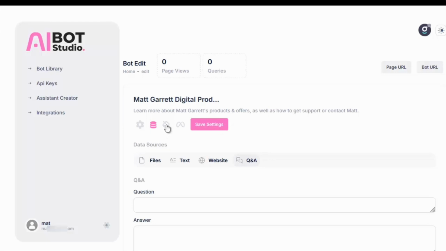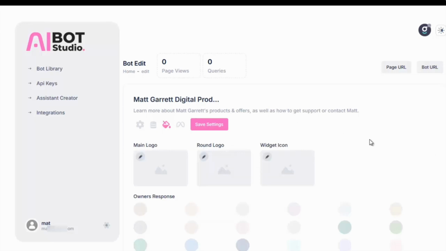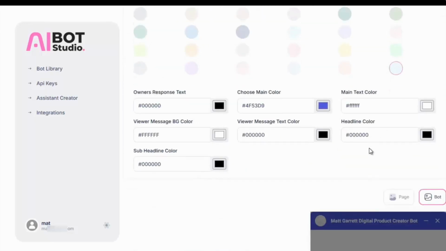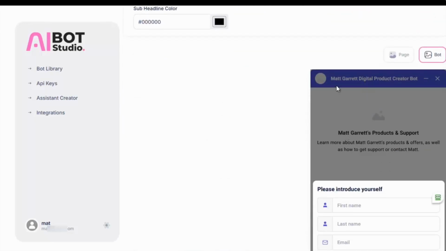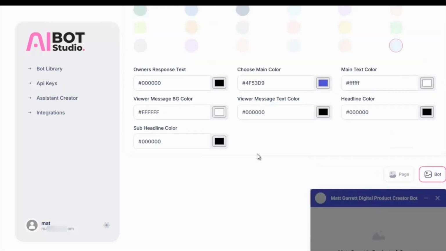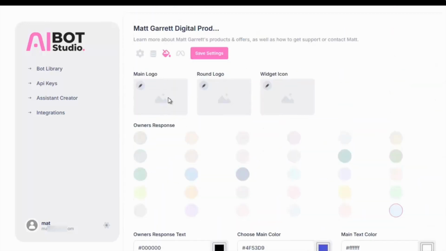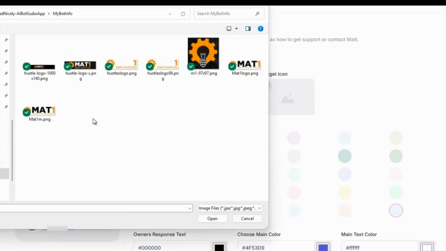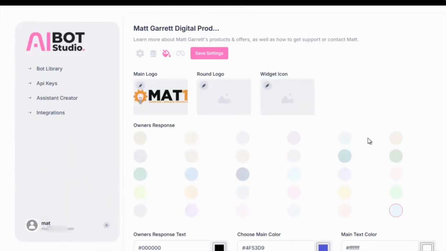Next, let's move on to the paint icon here, which allows us to change the look and feel of our bot. Now at the moment, if I scroll back down, you can see it's blue and there's no logo or icon. So what I'm going to do is scroll back up and add a logo and a widget icon to this. So all I need to do is click on the edit icon next to the main logo, then simply browse to wherever I've got my icons and images stored, choose the image that I want, click on open, and it will update that for me and resize it.